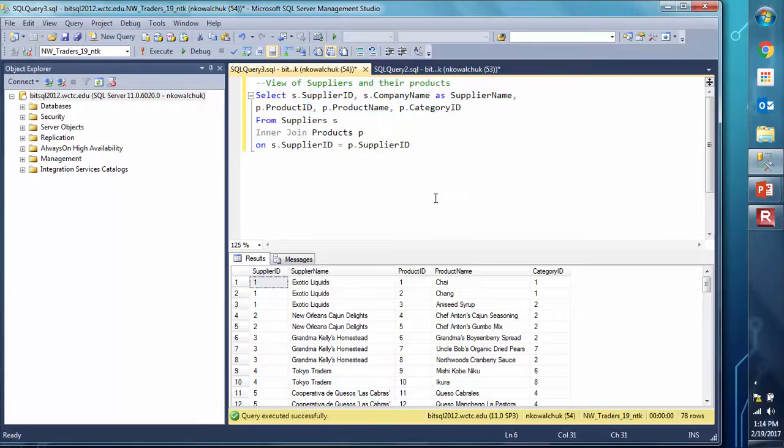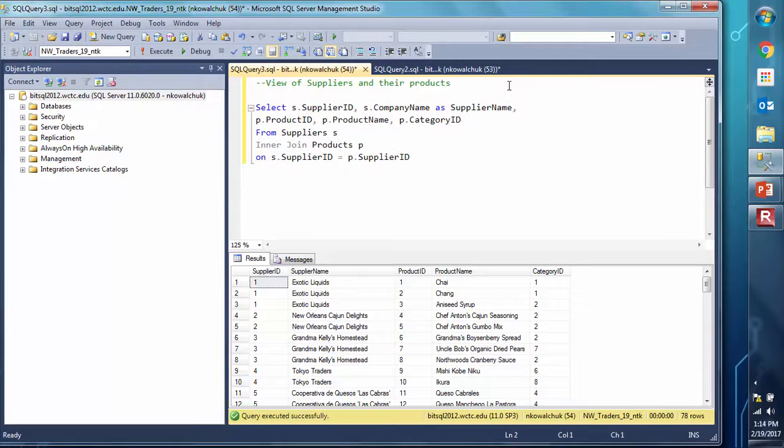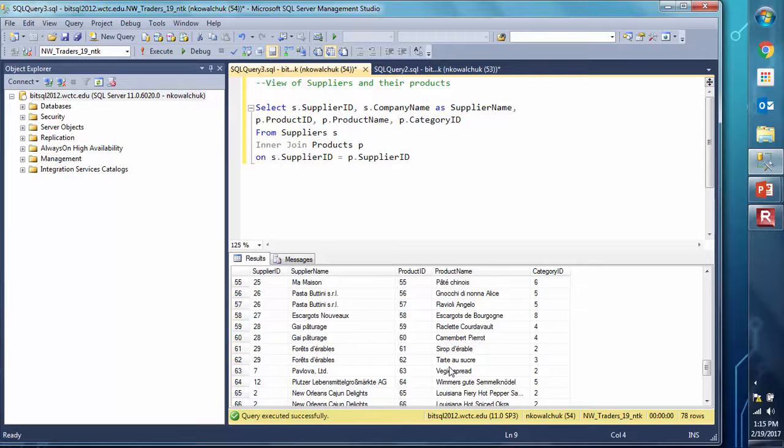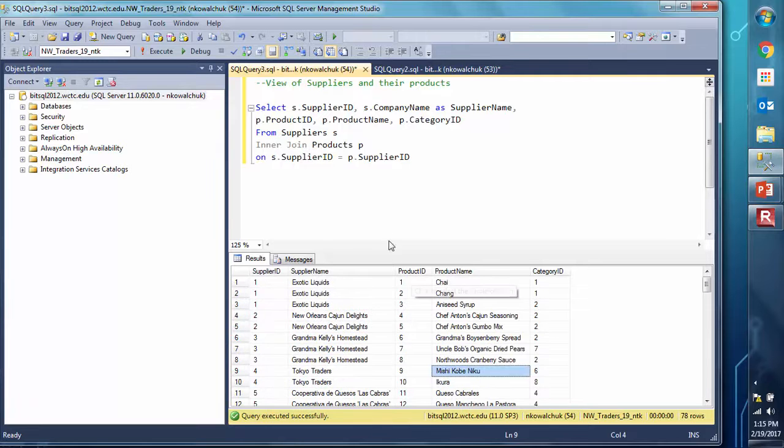Pretty simple query. If we want to create this as a view, we make sure our query works first. We test it. We make sure all of our joins are correct. We make sure that the data that's showing up is what we expect. Then we come here and we say create view. Have to give it a name. So something that describes what this information is. So I'm going to call it supplier products. As.